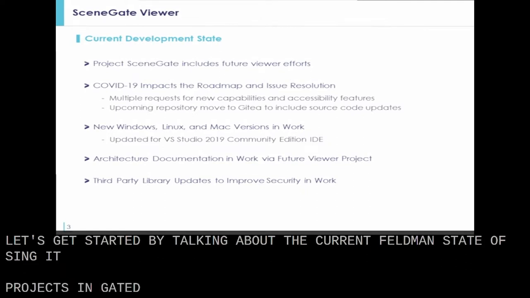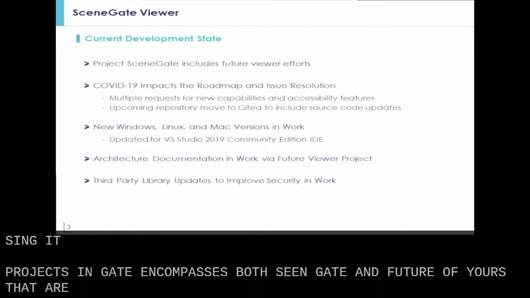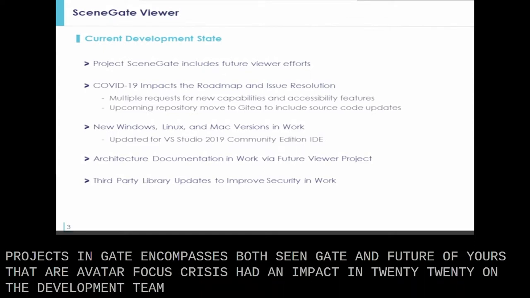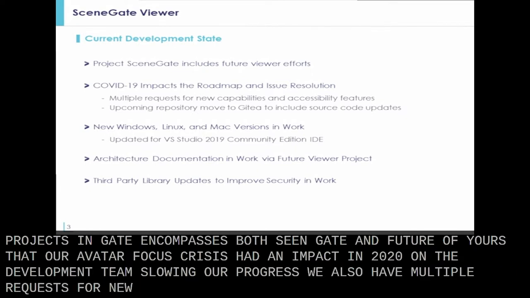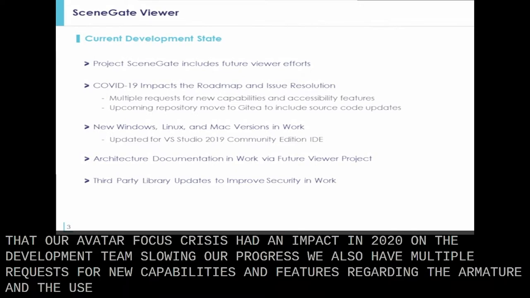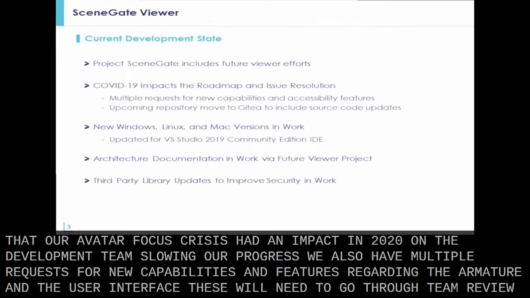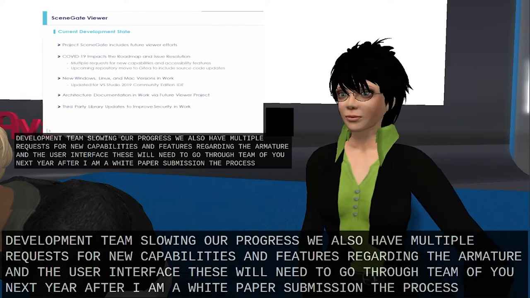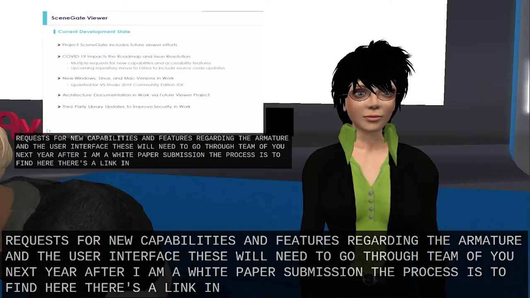Project SceneGate encompasses both SceneGate and Future Viewers that are avatar-focused. The COVID crisis had an impact in 2020 on the development team, slowing our progress. We also have multiple requests for new capabilities and features regarding the armature and the user interface. These will need to go through team review next year after IMA white paper submission. The process is defined here. There's a link in local chat for you.